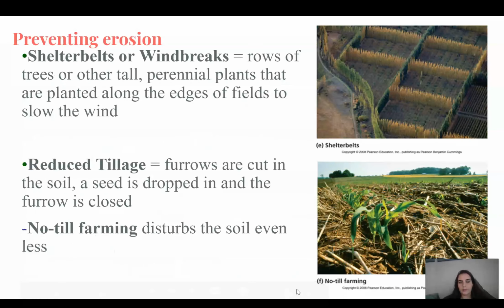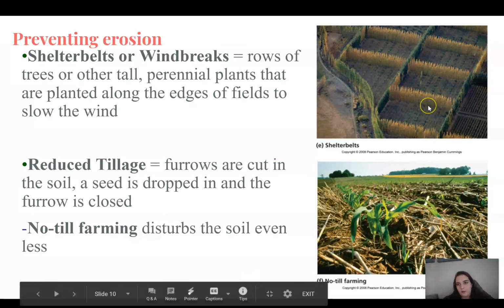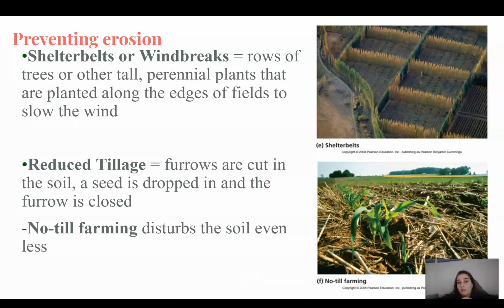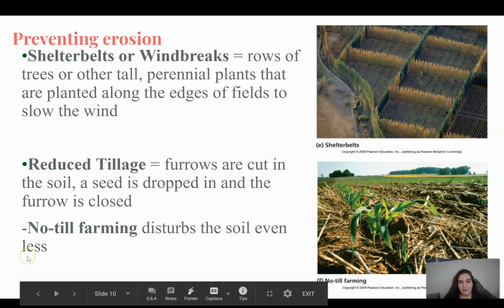There's also shelter belts, or windbreaks, what I believe I called them in the last lesson. They're trees or tall plants that you can use to box off the crops almost, and they put them along the edges of farms or fields to slow down the wind to reduce erosion. So that's another great way to reduce erosion, and also reducing tillage.